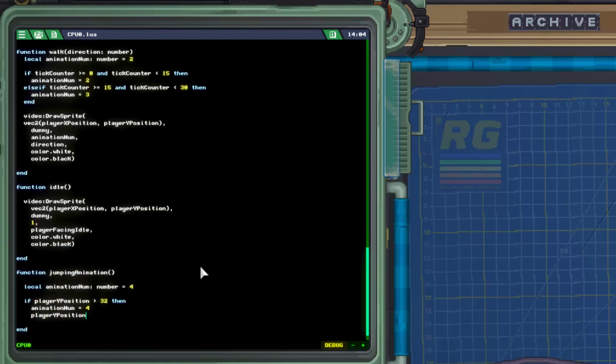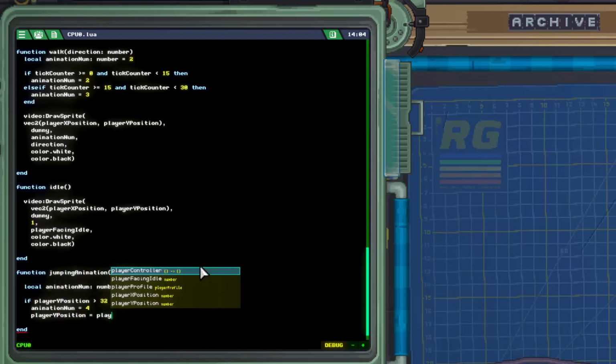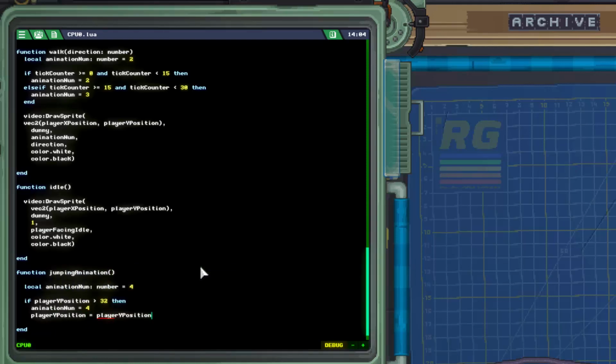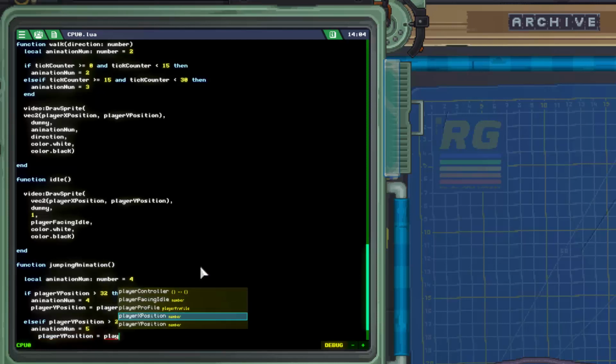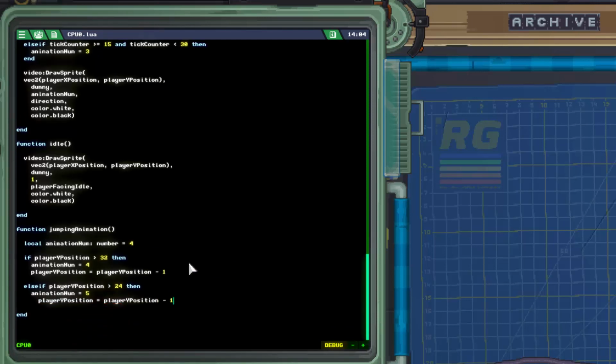And player Y position equals player Y position minus 1, right? That's moving up on the screen. And then we will say else if player Y position is greater than 24, then we'll say the animation number is equal to 5. And the player Y position is equal to player Y position minus 1. And I'll explain this a little better in just a second.